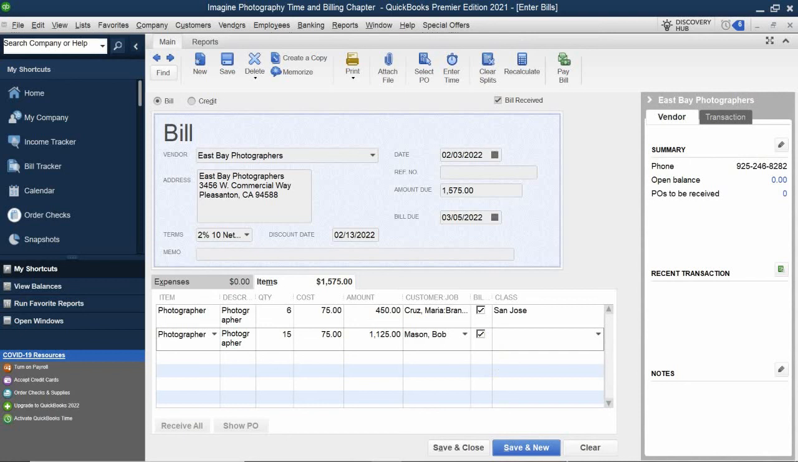So in this case, we got billed for a total of 21 photographers. 6 of them went to Maria Cruz, 15 went to Mr. Bob Mason. So again, to make it billable to multiple customers, list out those exact items. So if I have a third one, then you're just going to do another one, and let's say it's for Miranda's Corner. You should separate them, because if you're going to be billing them, only bill them for what they took from you or what they got from you.